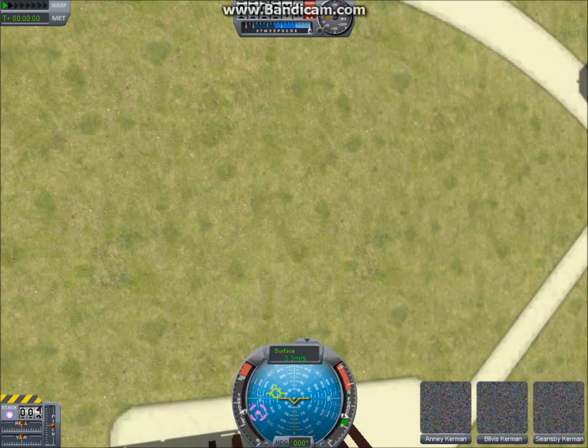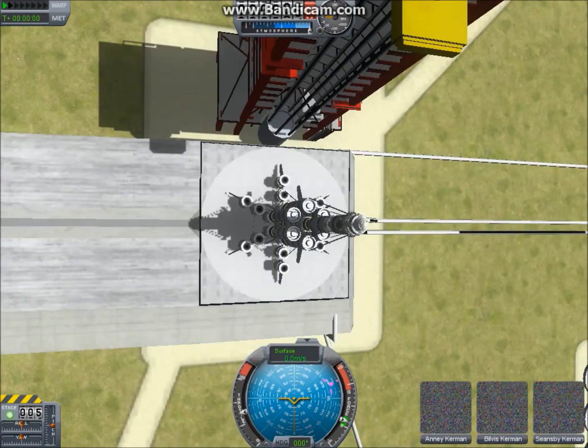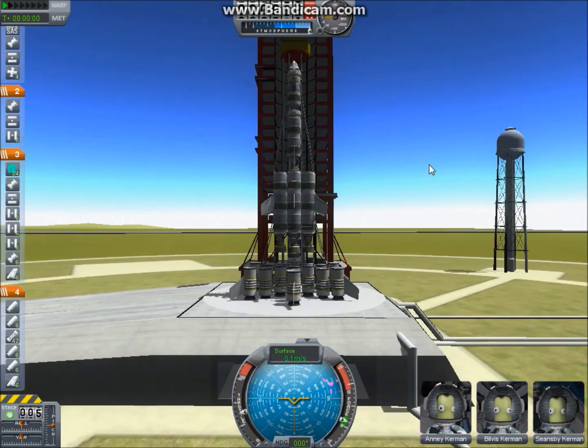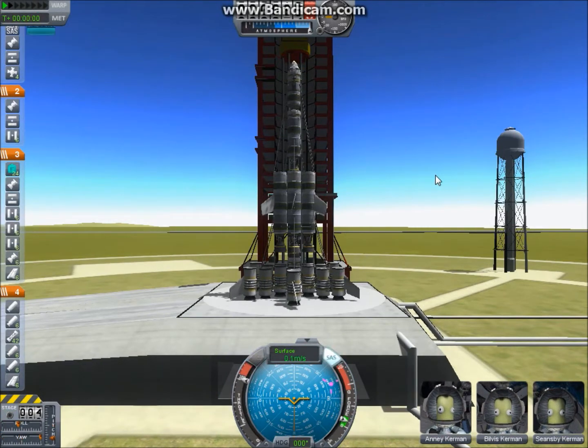Sorry that I'm using Bandicam, but it's the only thing I can use. I need to buy a license or something, and I hate how their little watermark is directly over the altimeter, however you say that word. But anyhow, okay, we got everything set up.